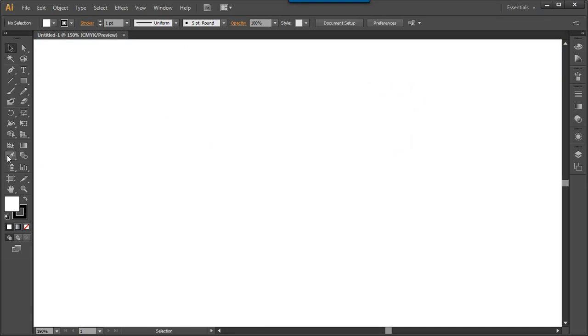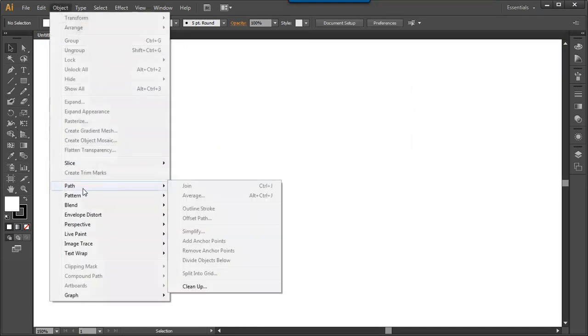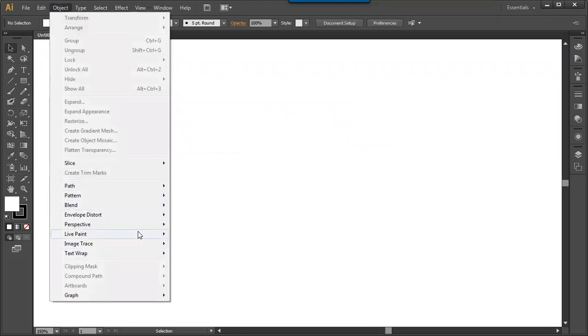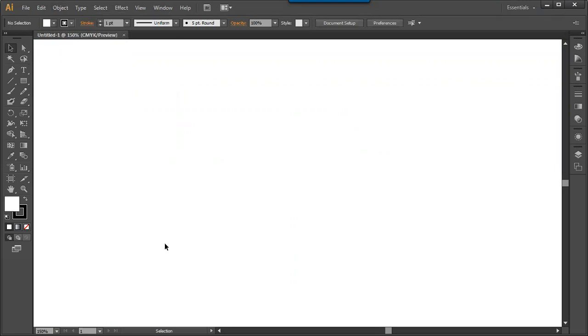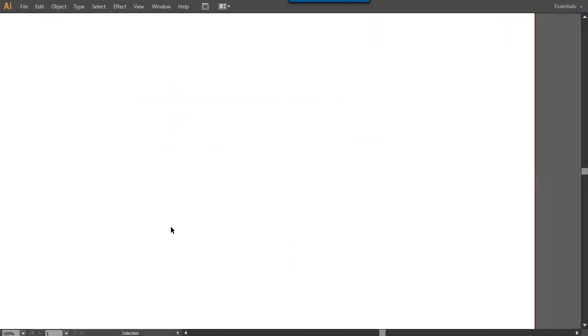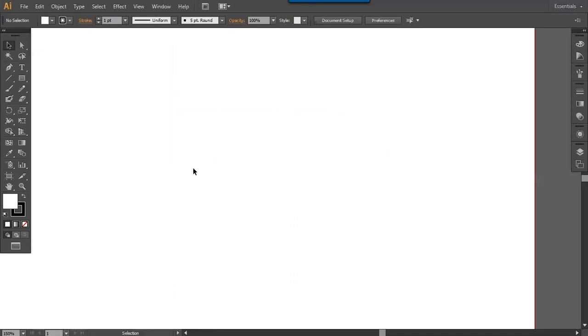So these lessons we have done with graph and all. Now coming to the object menu, we will find some options. One of the options is a beauty option where we can automatically trace any design. We want to get it traced. Try.